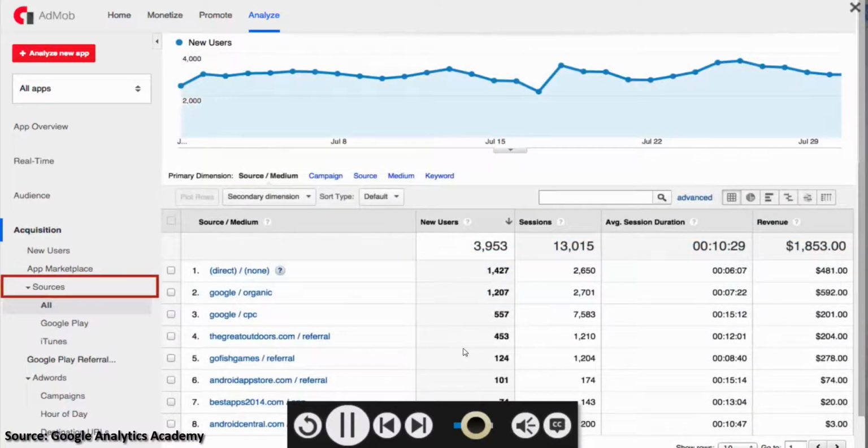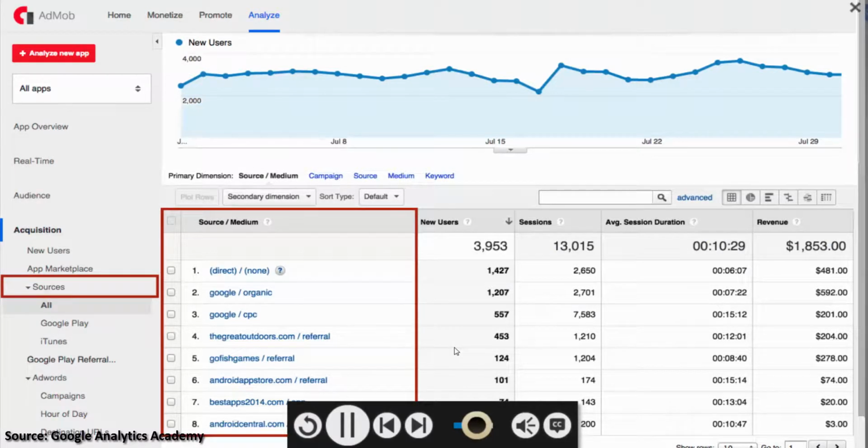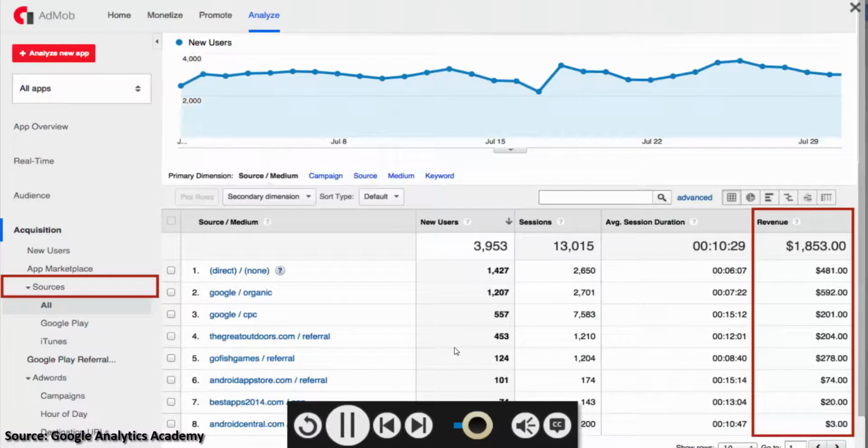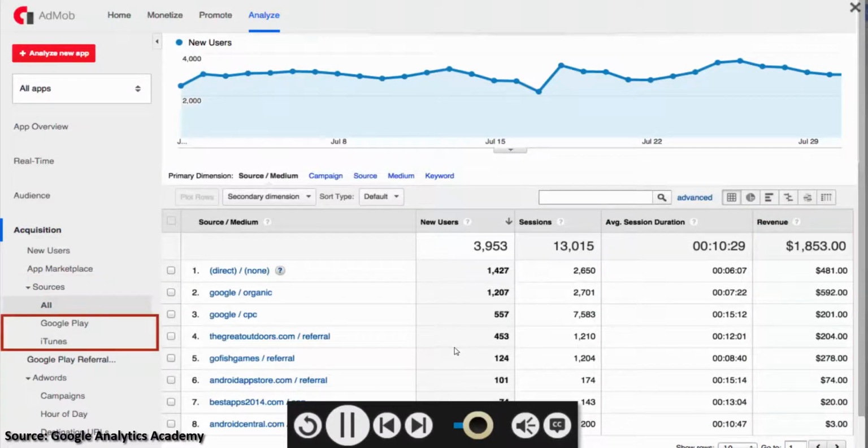The Sources reports show you which traffic sources drove users to your app marketplace download page, how long they stayed, and how much money they spent on downloads. There are separate reports for Google Play and iTunes. Or you can view all of your source data together in the All report. Click Google Play Referral Flow.